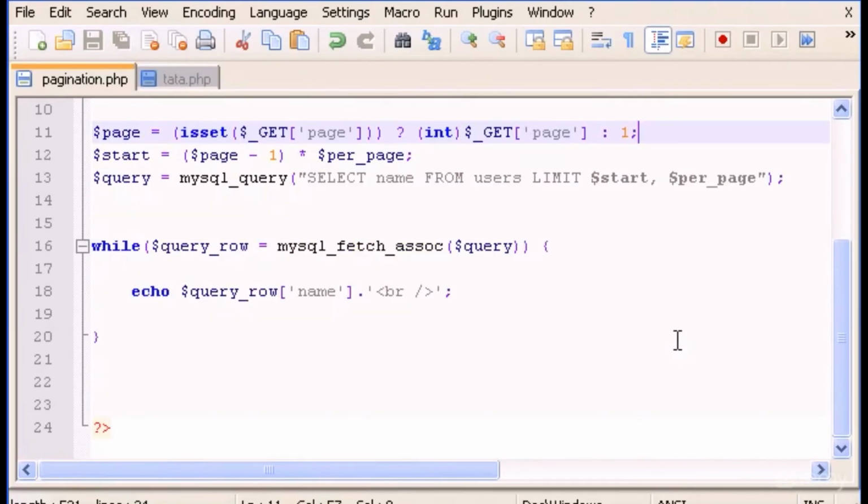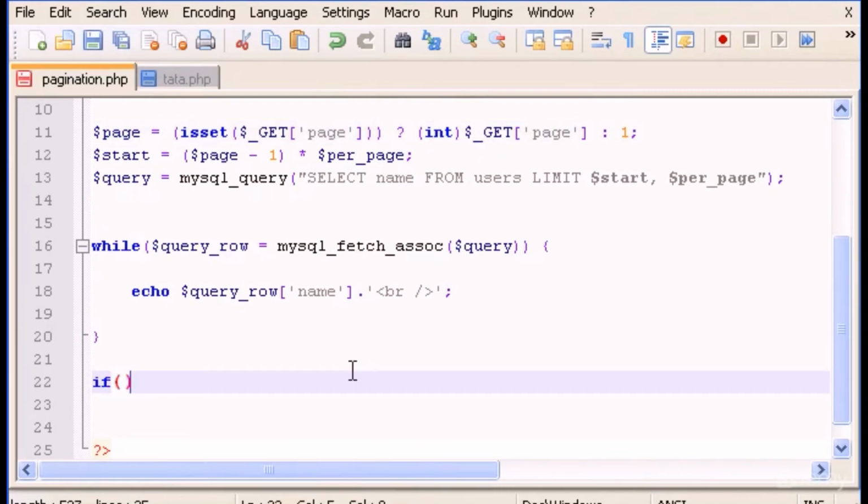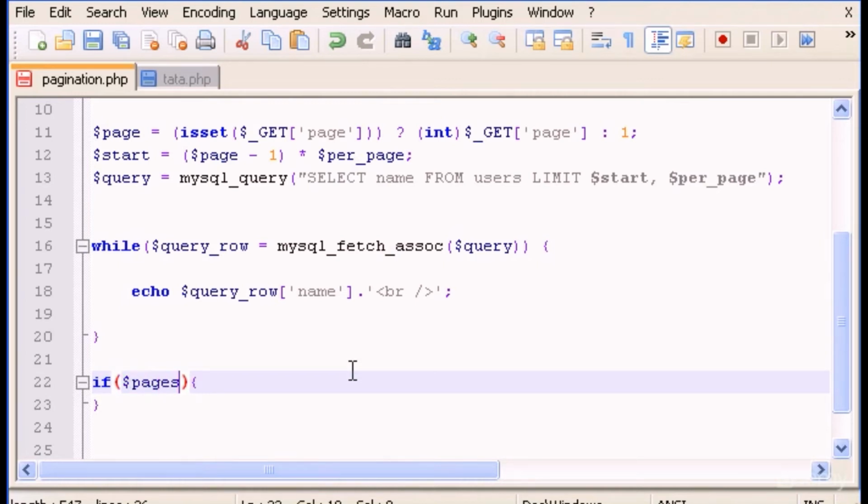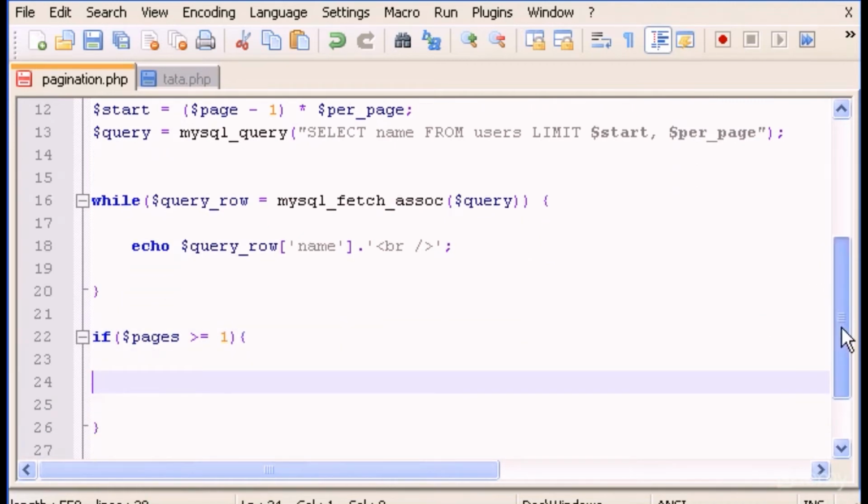And now let's go down here. Now we type an if statement. Inside the parenthesis, the condition is going to be if pages is bigger or equal to 1, do this code here. And this code is going to be a loop to loop through the pages. We're going to make the pages using a loop: page 1, page 2, page 3.